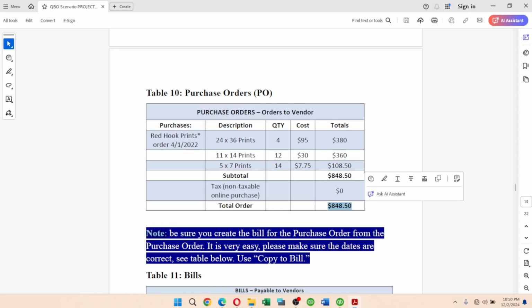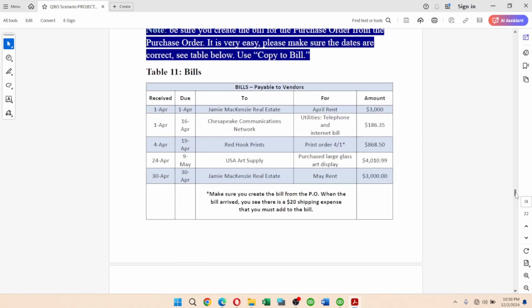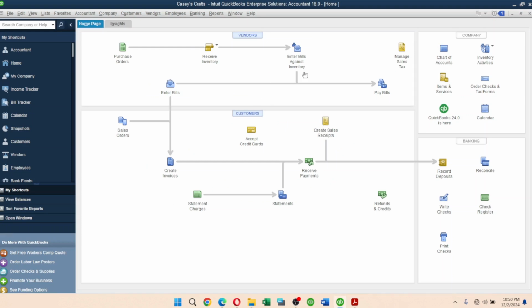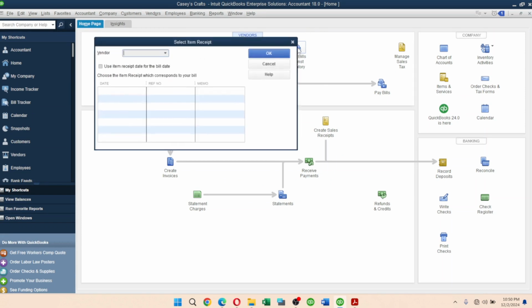Okay, now let's go ahead and see. Be sure you create the bill for the purchase order from the purchase order. It is very easy. Please make sure the dates are correct. See the table below as well. So let's go ahead and enter some bills. These are the bills we are owing as of the beginning of April when we started. So we are owing this person for April 1st. We are owing this person for rent. So we're going to enter bills.